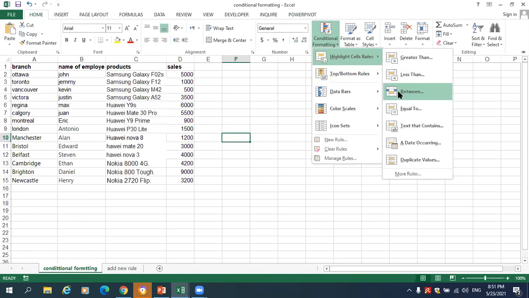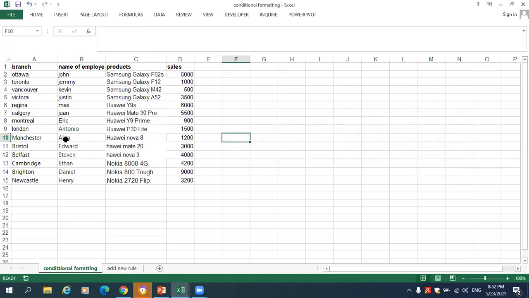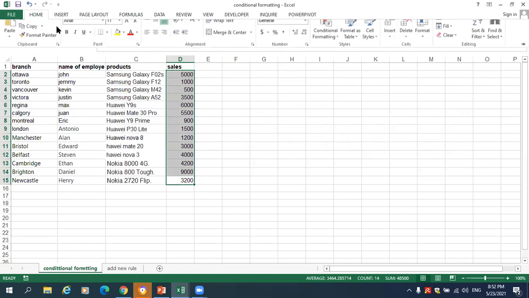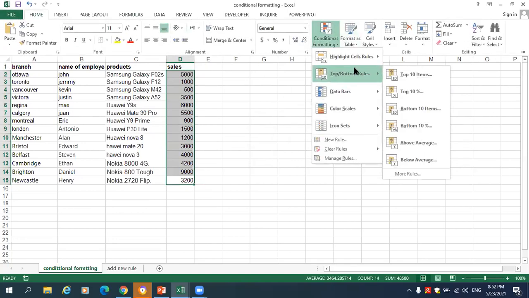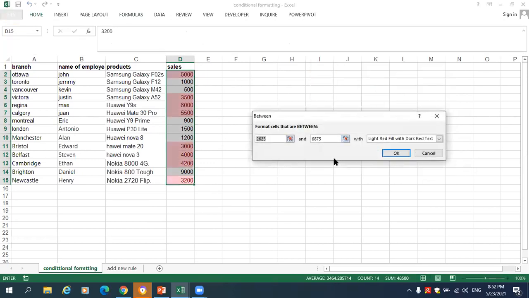Here, between, it's also the same. Here we will deal with two values, between 300, for example, and 6,000. It will not do anything because I didn't select any of the data. So back to conditional formatting, between 3,000 and 4,000.